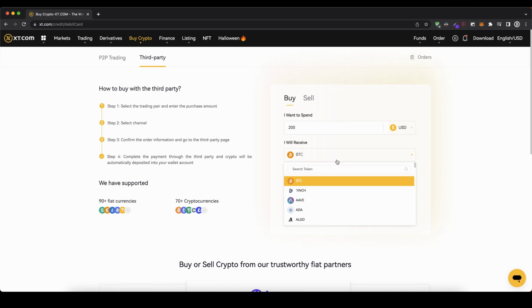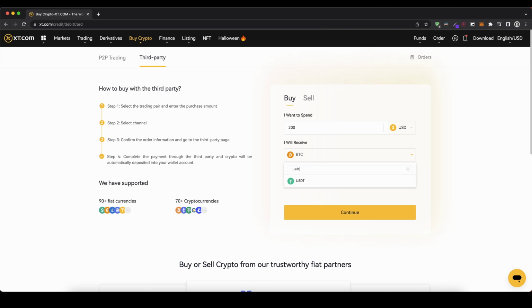Then you can choose what you want to receive. You can choose from all these cryptocurrencies directly, but you can also just look for, for example, USDT and choose USDT. And then you can trade with it on here, of course. In this case, let's just go for Bitcoin to demonstrate. It doesn't matter which currency you want to have on here.